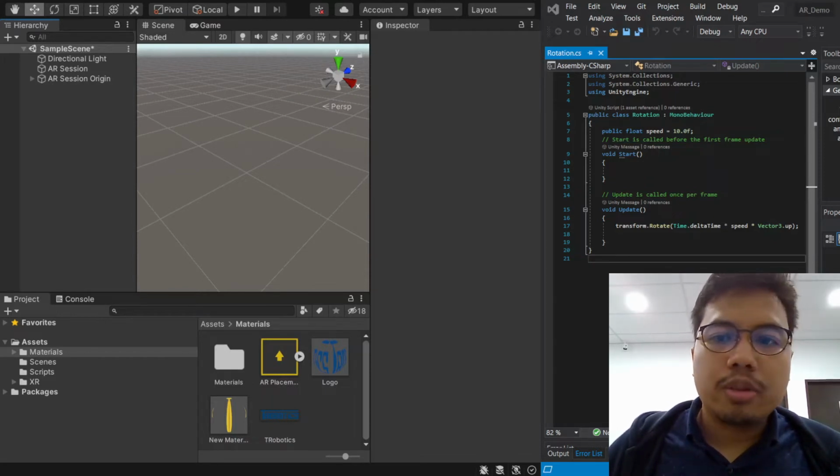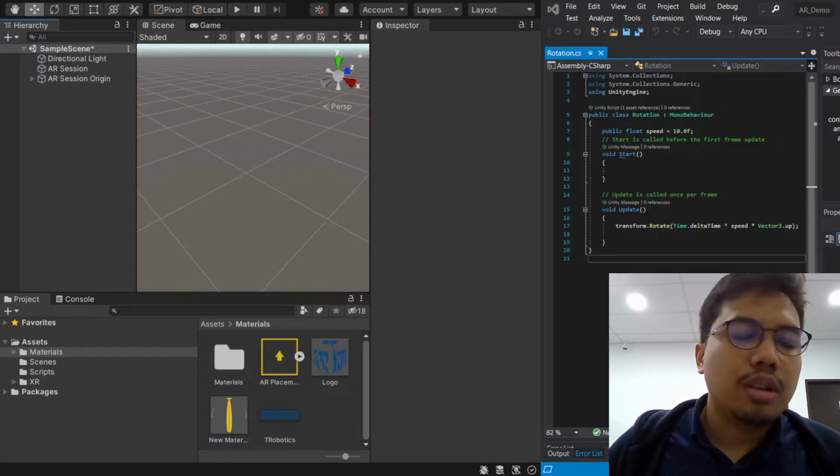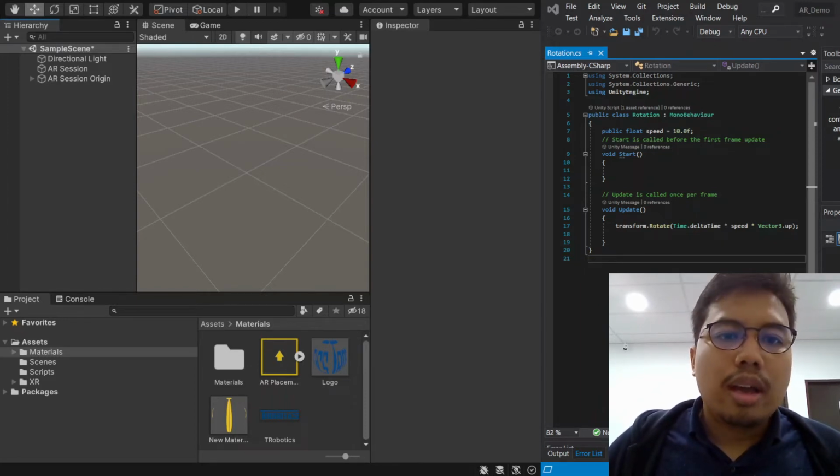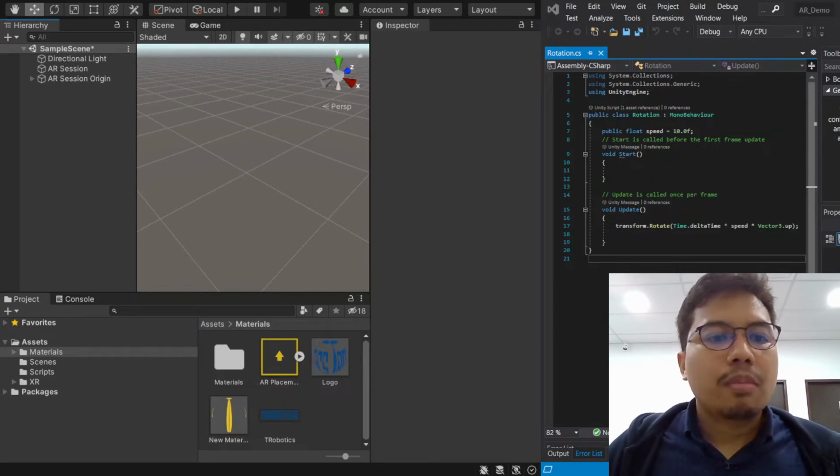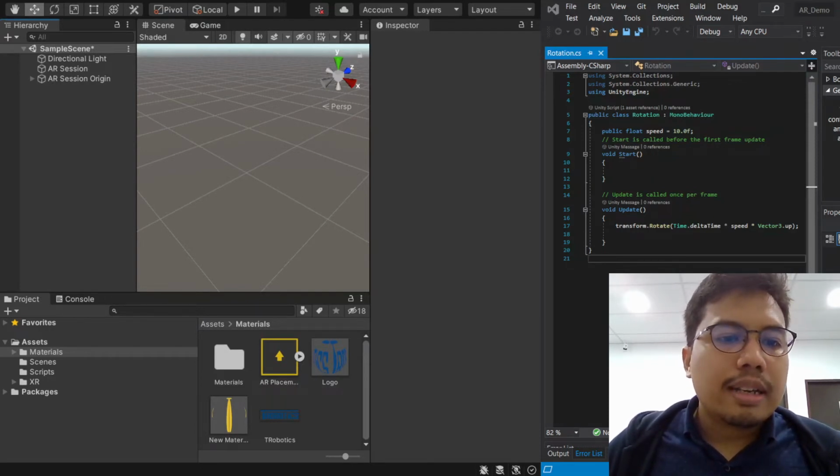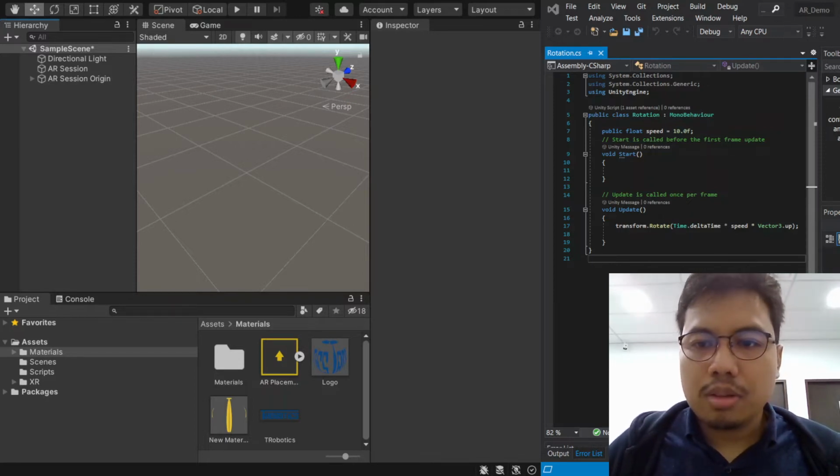In the hierarchy window, I've input 3 items, one being the directional light. For this AR project, we need 2 of these items: the AR session, which will control the input, and the AR session origin, which will control where the 0, 0, 0 point of all the axes is. In the assets folder, I have imported our company logo, the T Robotics logo, and then we will bring that up into the augmented reality environment. So let's get to it.